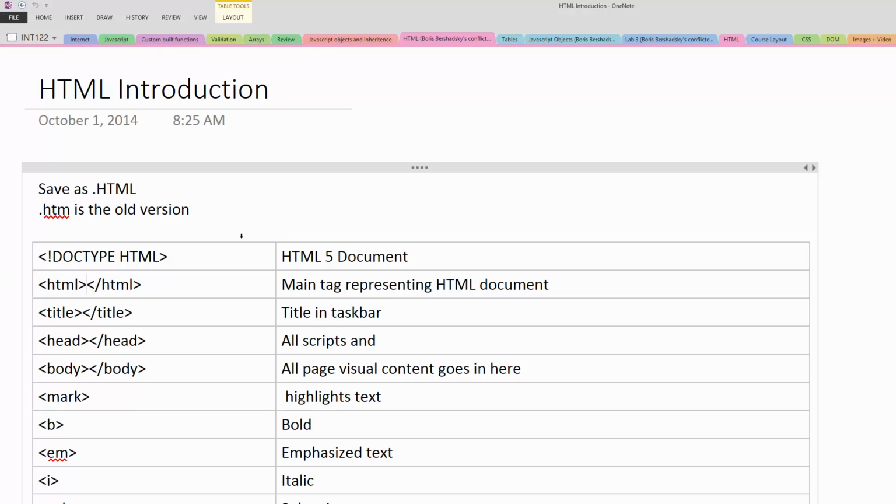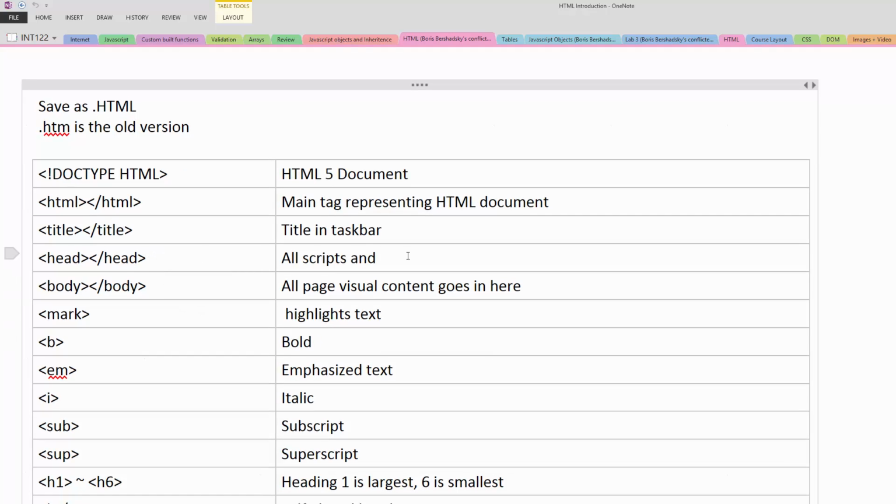<html></html>, so all your code will go in here. And then you need a title. The title will give you the title in the taskbar. For example, right now our title is HTML introduction, OneNote. So that's what it looks like. Then you have your head. Your title goes inside your head, along with scripts and anything that you're including in the document, and that includes links to CSS.